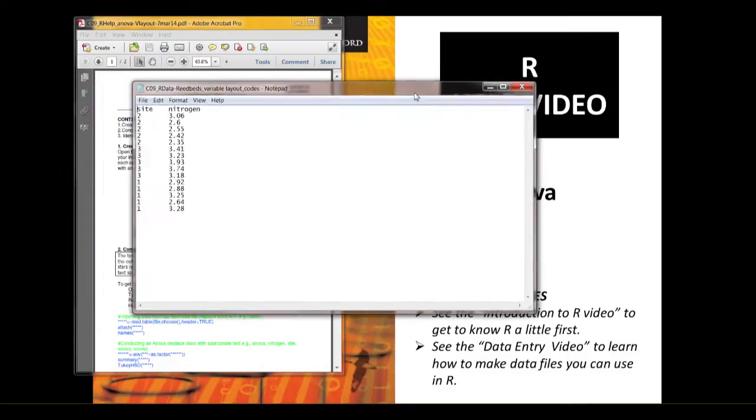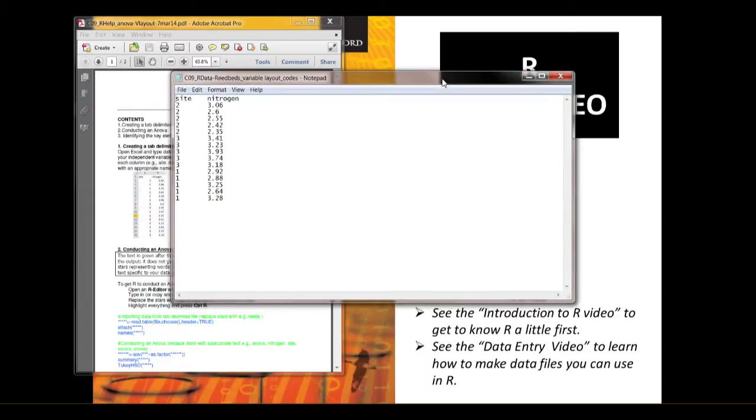Here's what it looks like if you open it in a program that can read text files. So here we have the independent variable here and the dependent variable next to it. This is what I call variable layout. That's the way you need to do it in SPSS, but in R you also have the flexibility to have the three sites in columns next to each other. I call that sample layout, and there are some notes in the help sheet on that.